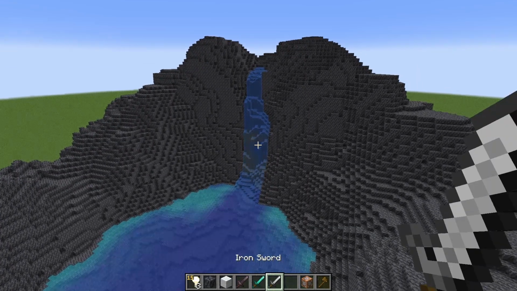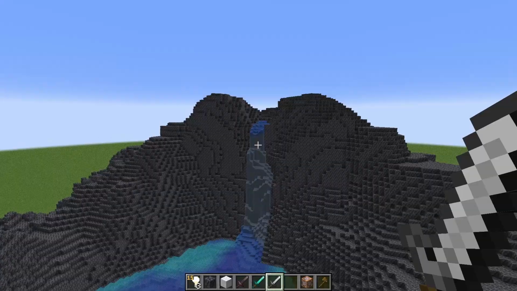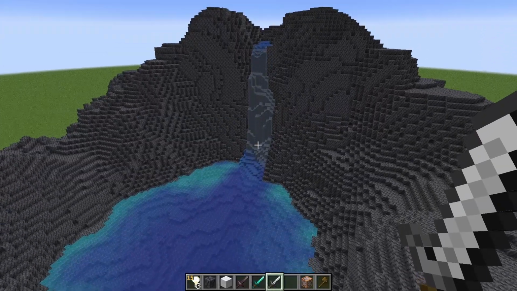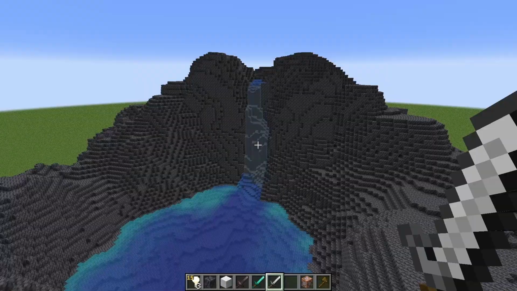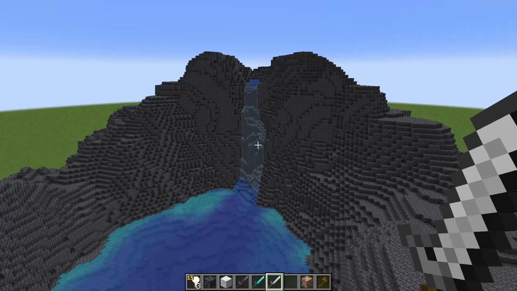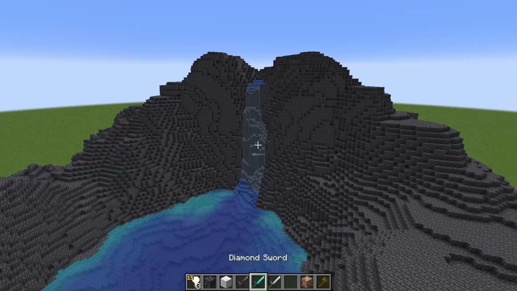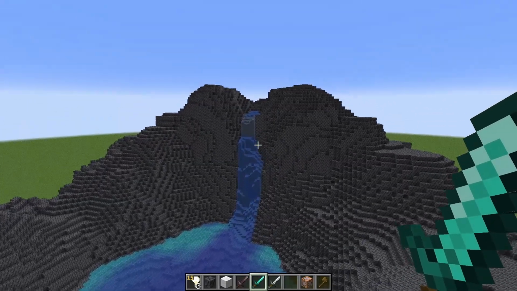I did try using the Pale Gardens water on the waterfall, but that just turns it gray. I was a little bit disappointed. I wish it had made it more of a white color, but it didn't. So blue water is what we've got.